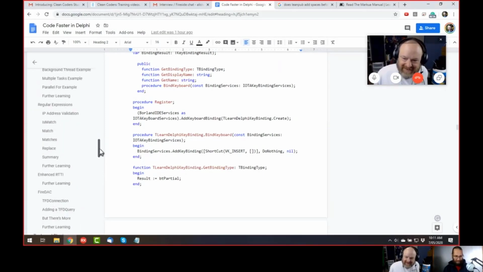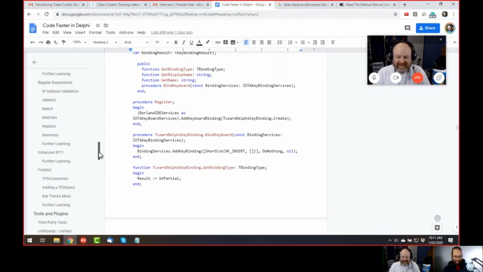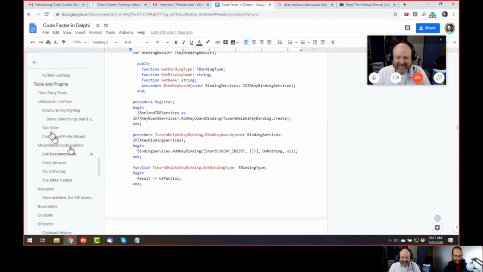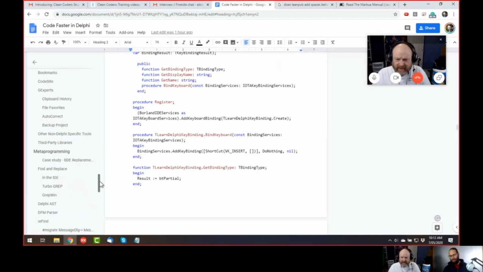So I covered some of the RTL and the parallel programming and regular expressions. It's RTTI, FireDAC, and using plugins, so CnWizards, Model Maker, GExperts. Are you self-publishing this? Yes. Yeah, that's going to be the plan. Awesome. I was looking at Kindle Direct Publishing. Probably go with Leanpub. Yeah.